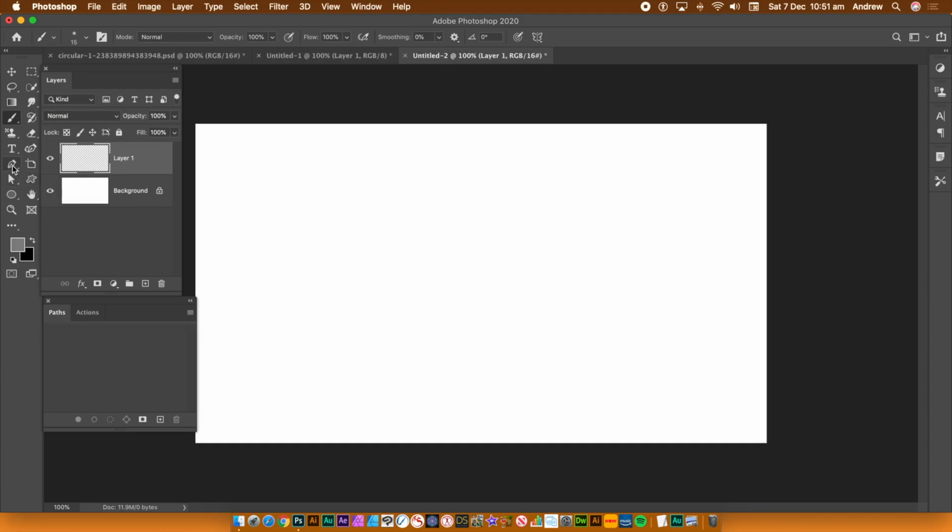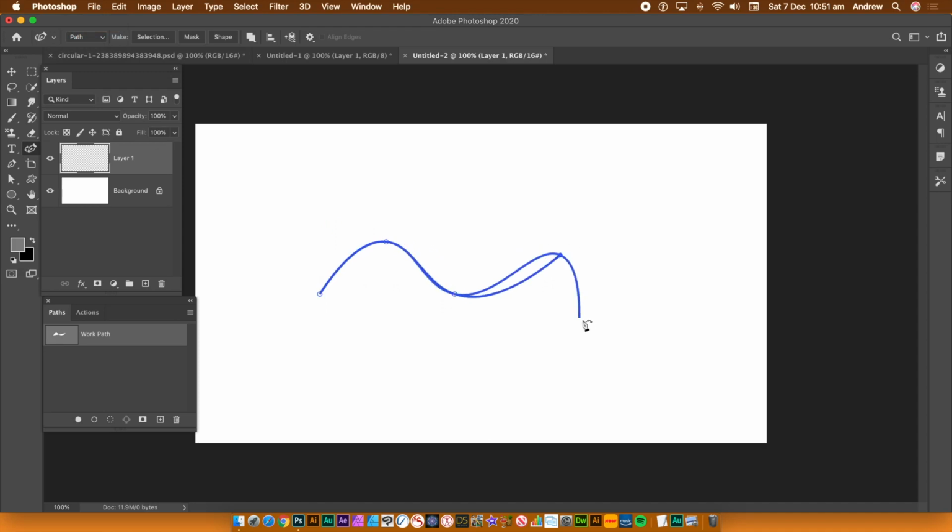So go to the Curvature tool, and you can do this a couple of times if you're not happy with the result. Curvature tool, use the path option, and click on the artboard. Just make a wavy design. Something very simple like that. And you can undo it, do it 3 or 4 times until you're happy with your design.